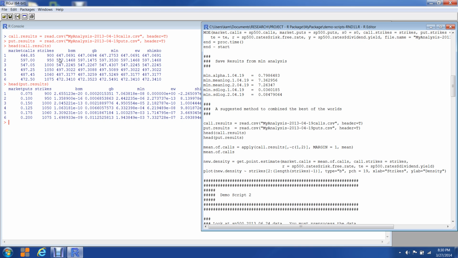Oh, this is just inputting the data into R. I'm not going to use the puts again. I'm only going to use the calls.